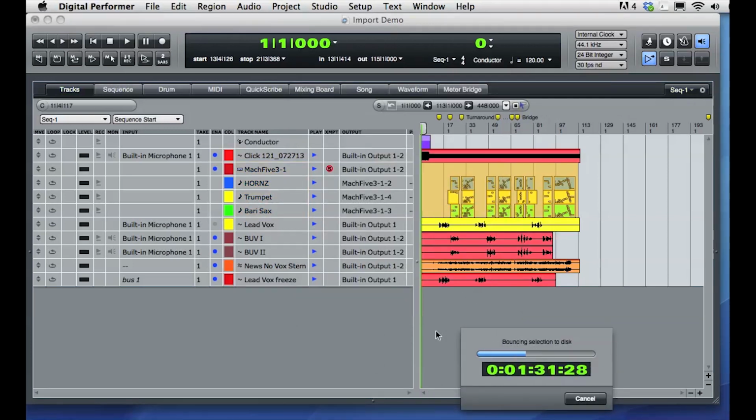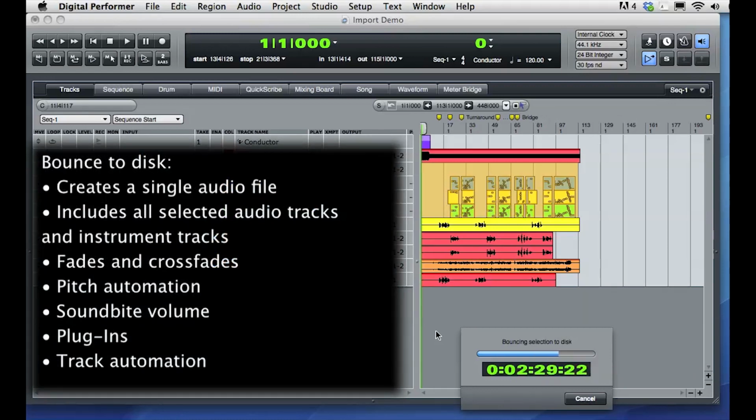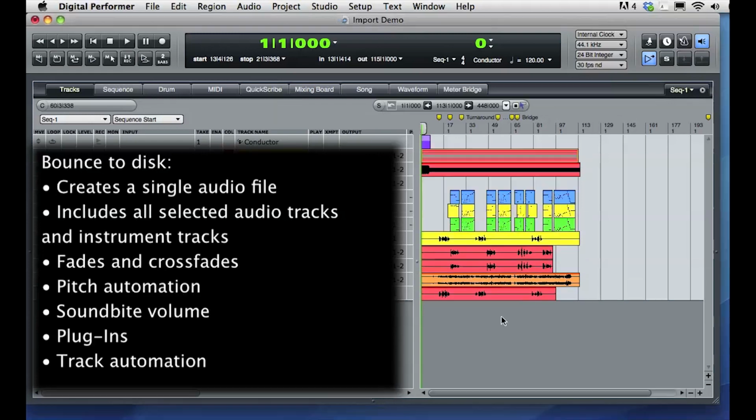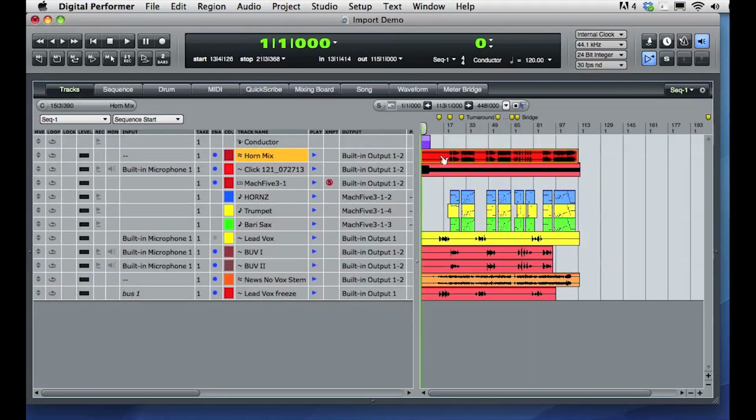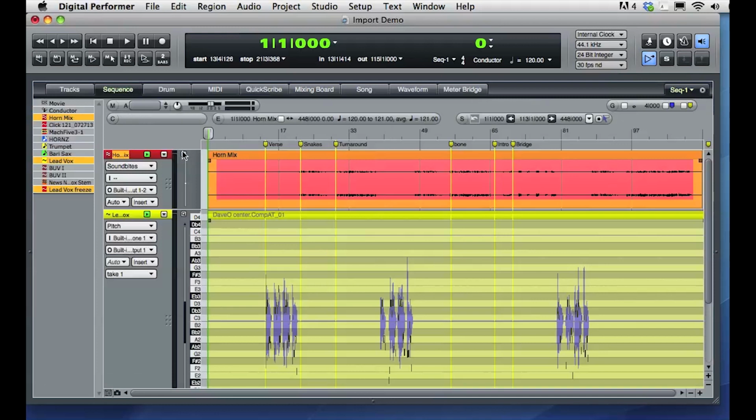This includes everything in the selected tracks: virtual instruments, plugins, automation, edits, crossfades, the whole bit. One nice aspect of bounce to disk is that it's faster than real time, so the new audio will be created quickly. Now the MIDI tracks and instrument track have been bounced to a new stereo audio file, which has been imported back into the sequence. We can take a look at the horn mix in the sequence editor. I'll zoom in on the waveform, and you can see the new horn mix soundbite.